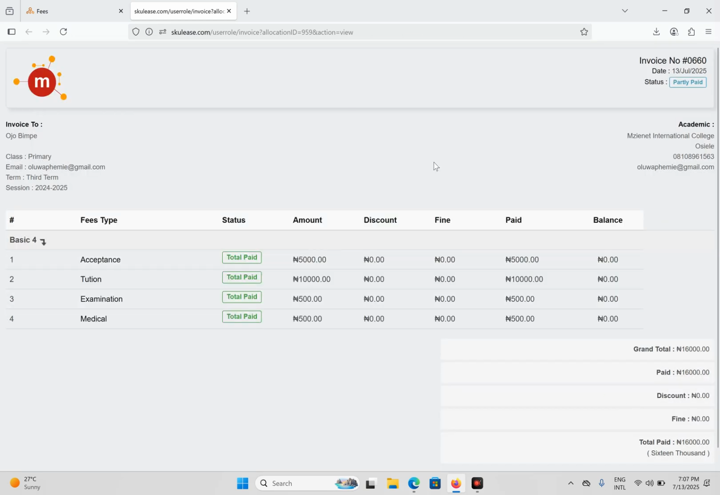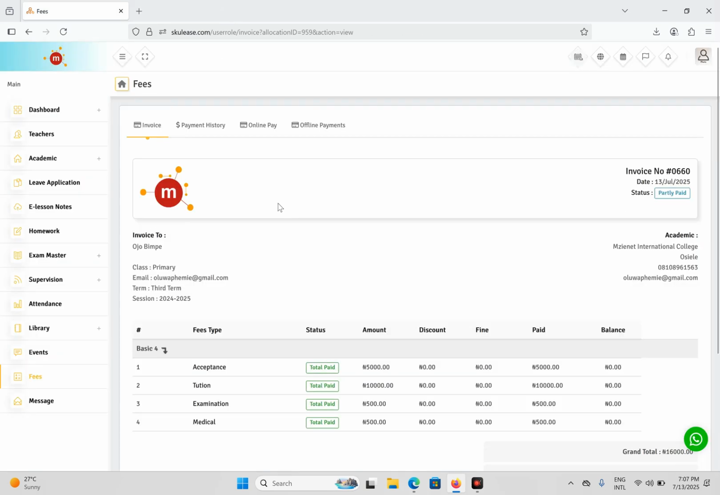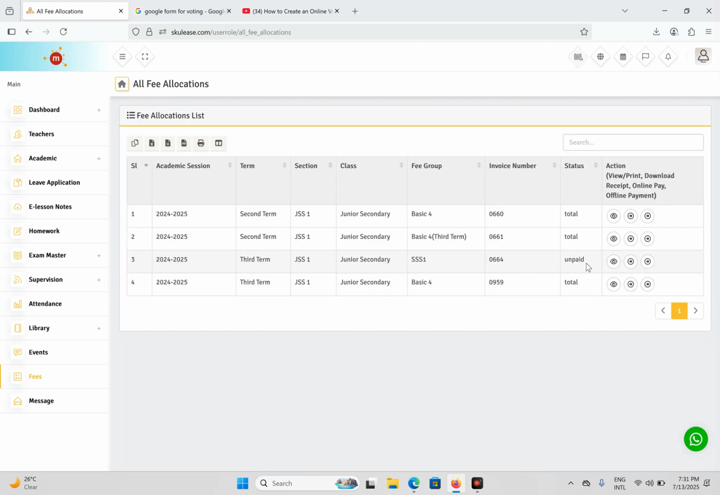Immediately I make the payment, I'll also receive a mail in my account. A mail will be sent to me regarding the payment as well. Supplemental payment: you can make part payments of your child's tuition fee. So if perchance you don't have the full payment and you want to pay, you can actually make part payments. For instance, let's look at this unpaid one.